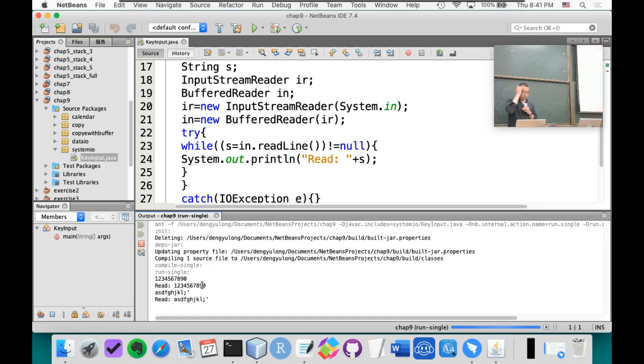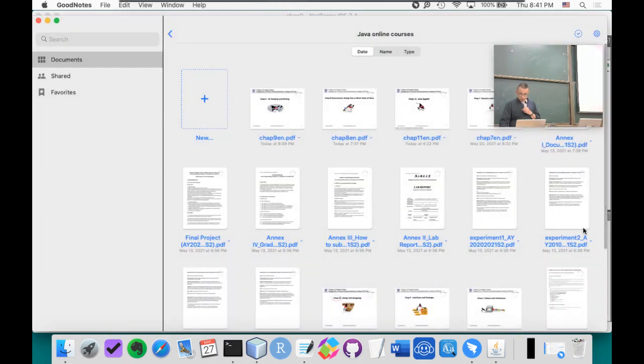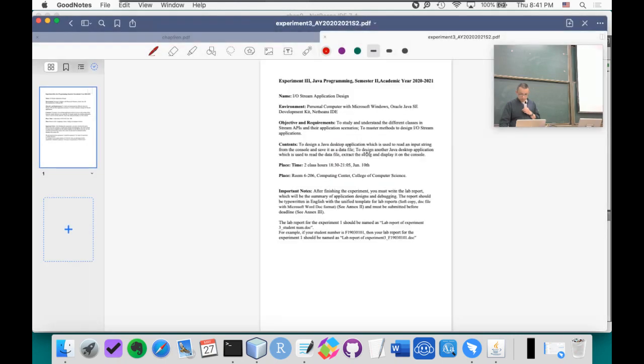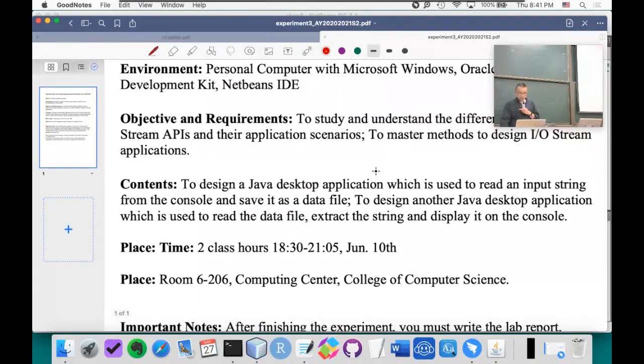So it's a simple example, but it is very important because of our experiment. Let me see the experiment. Okay, experiment 3. This is the third experiment. We will design a text application. We'll read the input string from the console, from the command line, and save it as a data file. This is the first code.